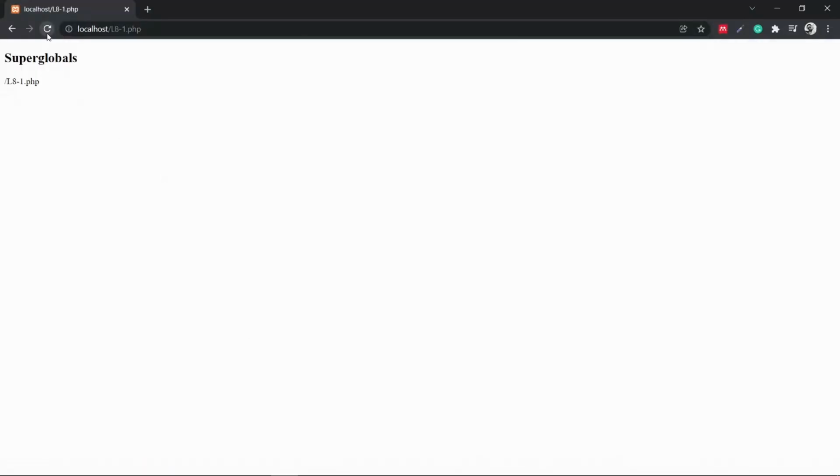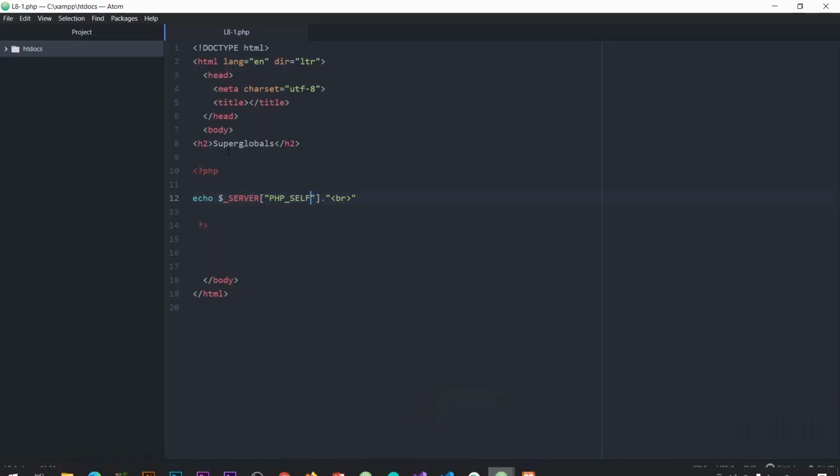So I'll get back over, refresh, and we can actually see we get this thing called /l1-1.php. And if you recall, this is actually the file that we created. So the idea behind this piece of code, behind server self or server PHP self, it just gives you information about the script that we're working with itself, the name of that script. Okay, keep that in mind.